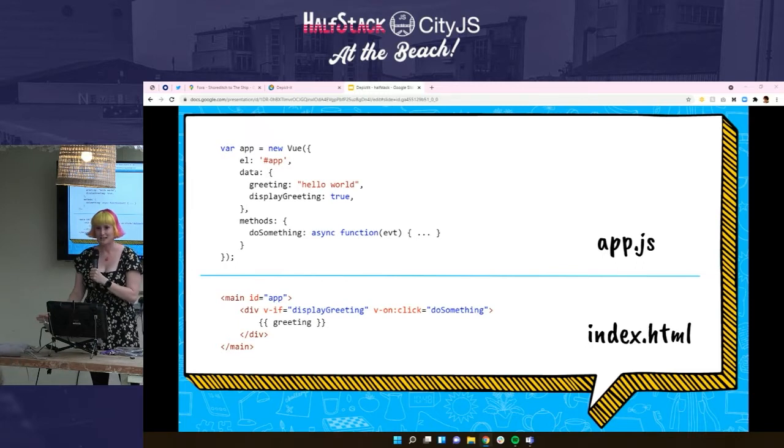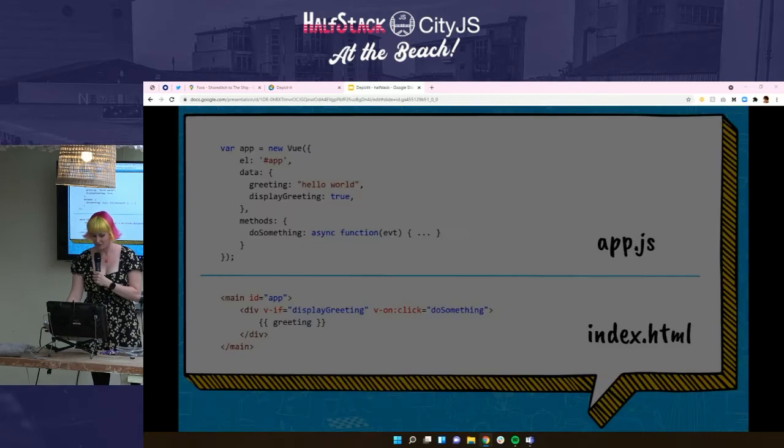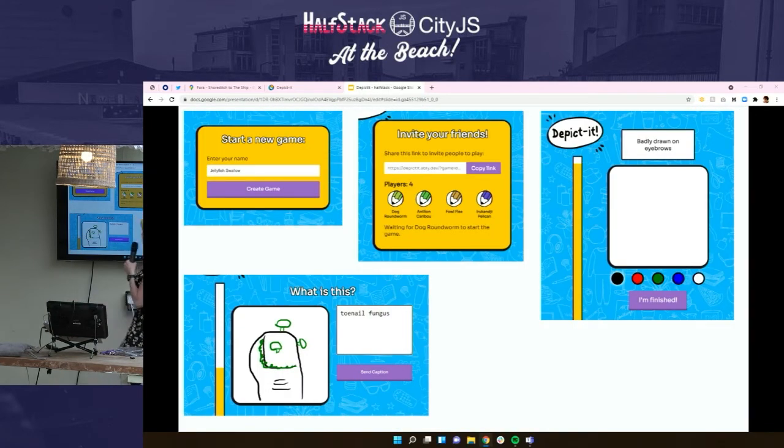So I created a separate component for each part of the game, and I've made a few screenshots of them here. So we have a game creation form, and we have an invite other players form, and then we have a canvas for actually drawing on with a few different pen colors, and a display the picture and write a caption for it.